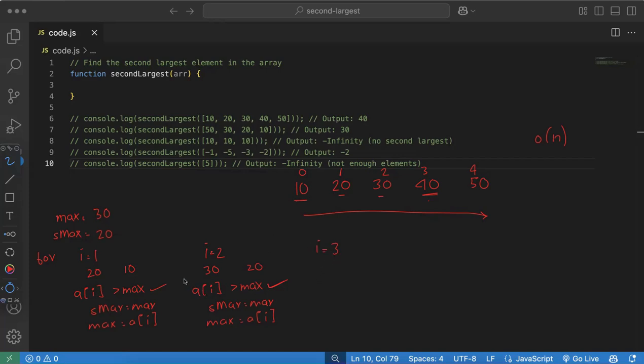Now, when the value of I is 3, the value at that ith index is 40. I'm checking: is 40 greater than 30, which again happens to be true. So what we'll now do is copy the value of max into second max, that is, 30 is copied. And in the max, we will set the value of 40.